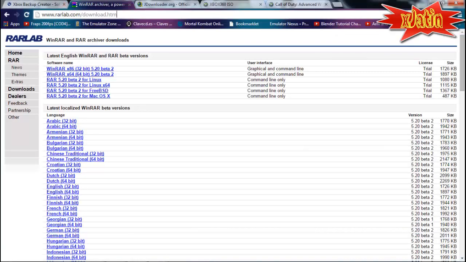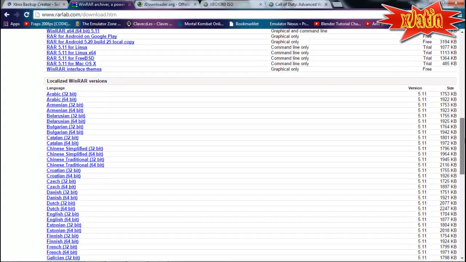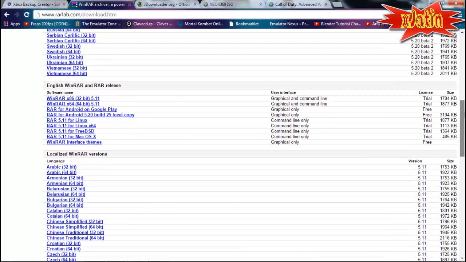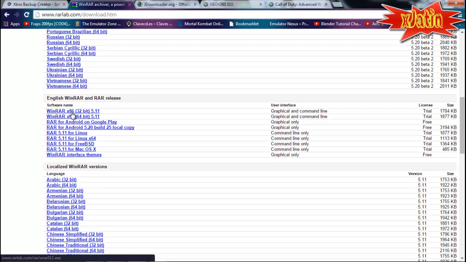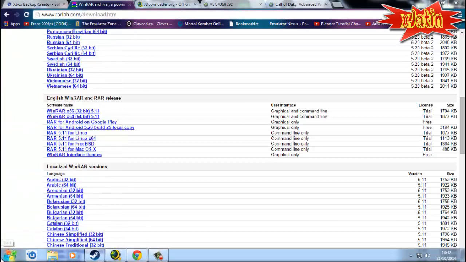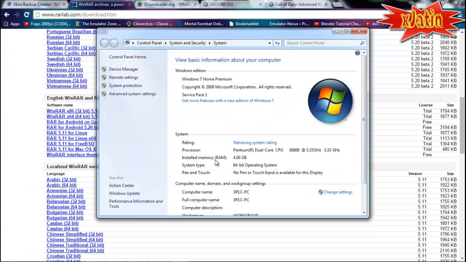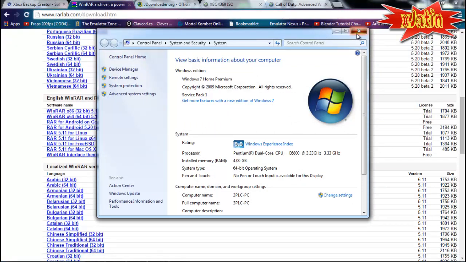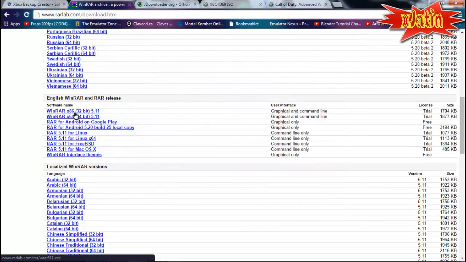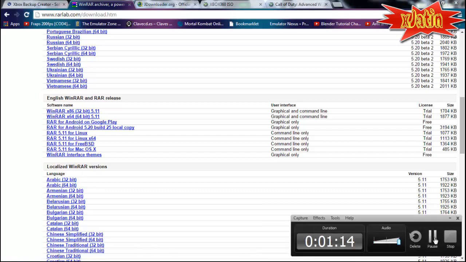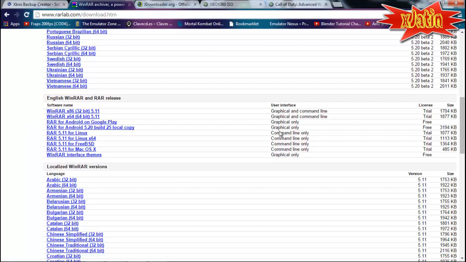Next, you want to install WinRAR and just scroll down here in the middle somewhere, and you'll see WinRAR x86 32-bit and x64 64-bit. To check your bit version of your computer, click on Start, right-click Computer, Properties. And it should say over here 64-bit or 32. If it's 32, click on x86 and download it. If it's 64, click on this one. So once it's downloaded, just install it and it should be good to go to the next step.